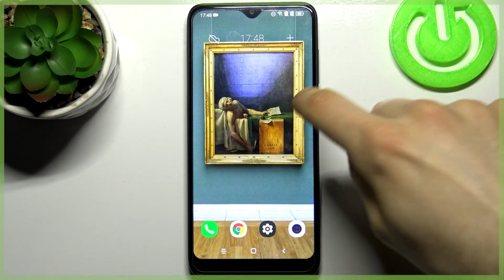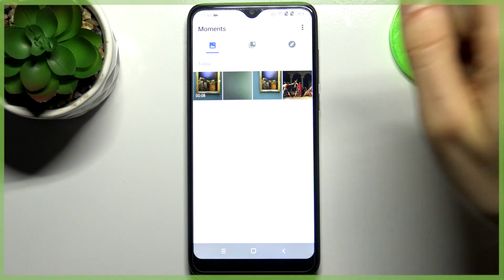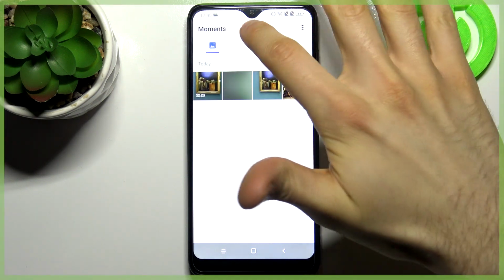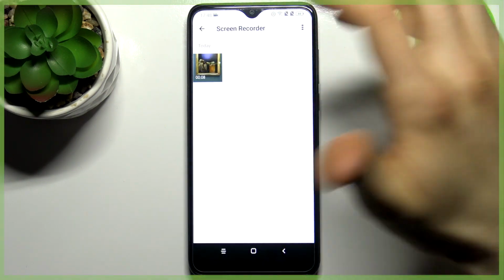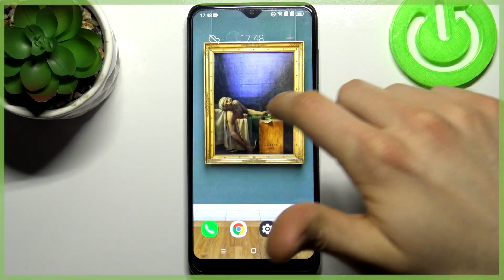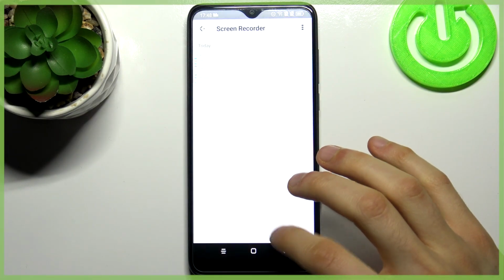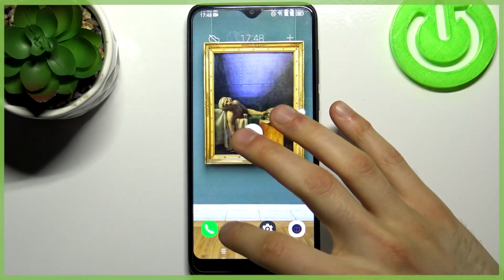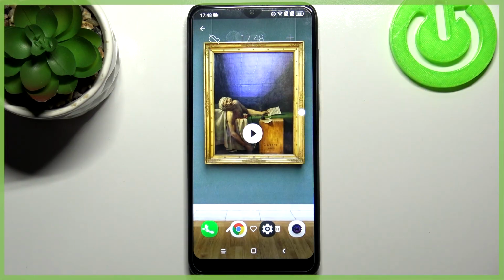And if you want to stop recording, just tap on this button, and after that your recording will be saved to the gallery, to the videos screen recorder album, and here it is. And from here you can share, edit, or delete your recording.